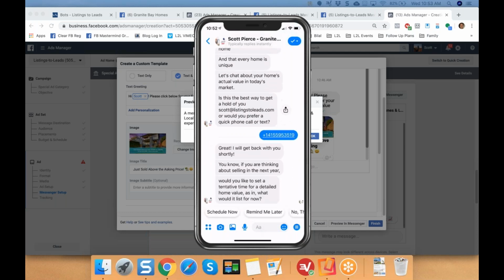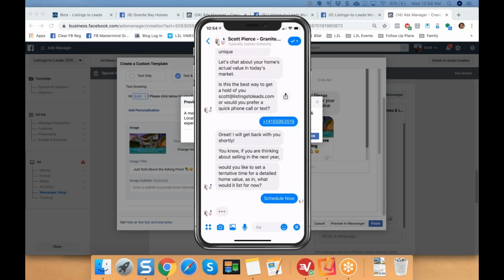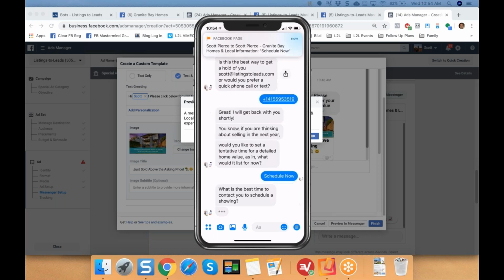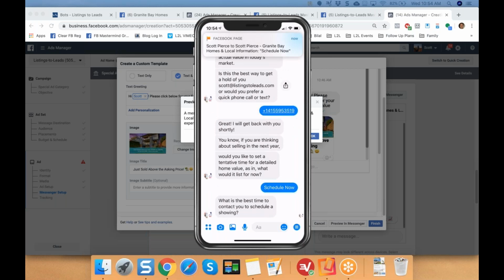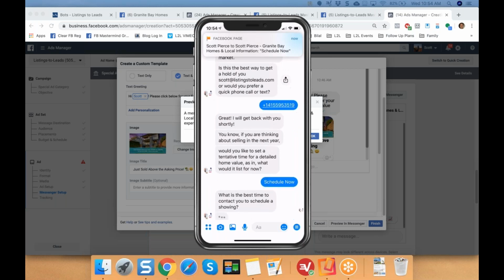All right, so now it says, let's chat about your home's value. This is the best way to get a hold of you. Would you prefer a quick phone call? It gave a quick reply to the phone number, which I accepted. I'll put schedule now, to have them show you the property. I'll put this weekend.